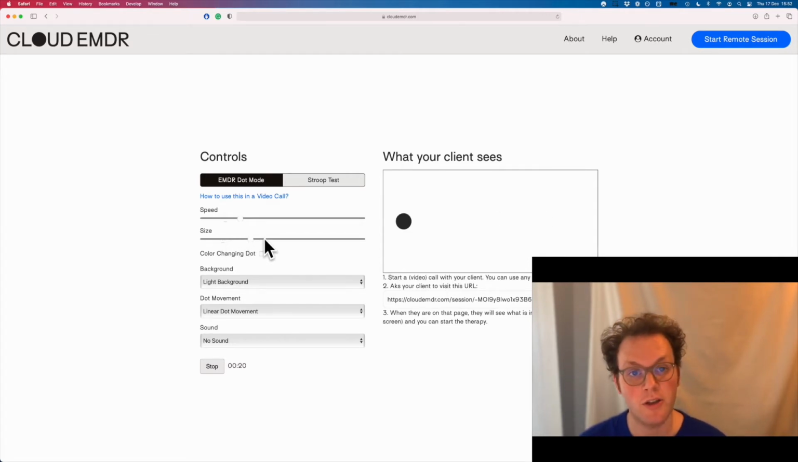If you want to increase the working memory load of your client, you might want to add some other complex activity to the therapy. So for example, we can ask the client to name the colors of the dot by clicking the color changing dot button. So we click that button and now we see that the colors of the dot change. You can ask your client, like, hey, say something every time it turns red, or you ask them to name the colors out loud, like orange, red, orange, etc.